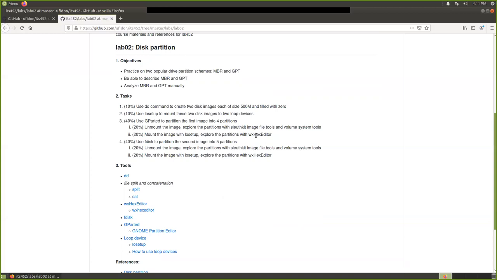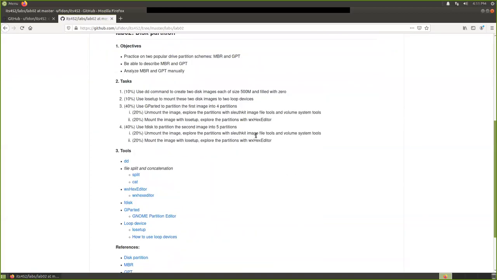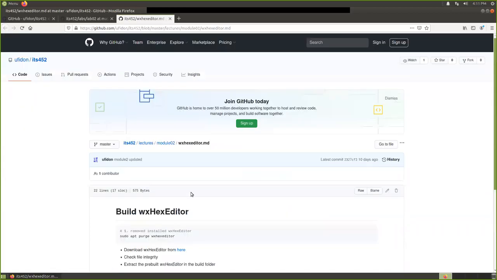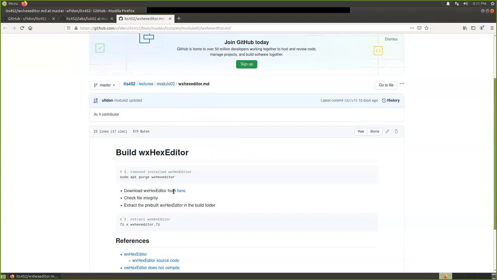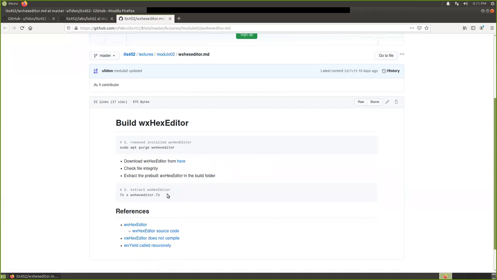This wxHexEditor is provided here, so you need to download wxHexEditor from here and extract it as I demonstrated during the lecture.